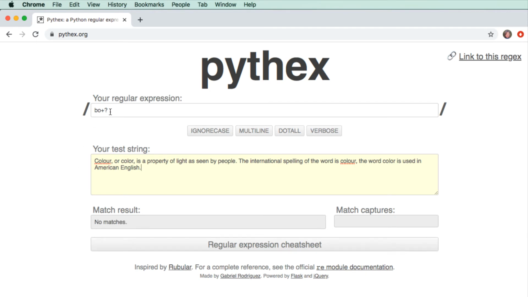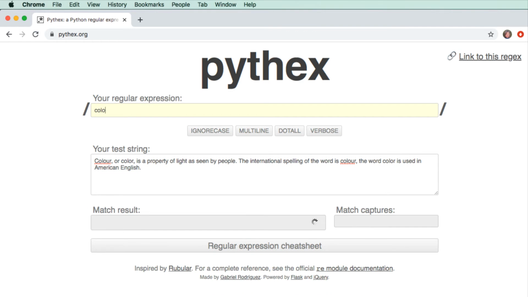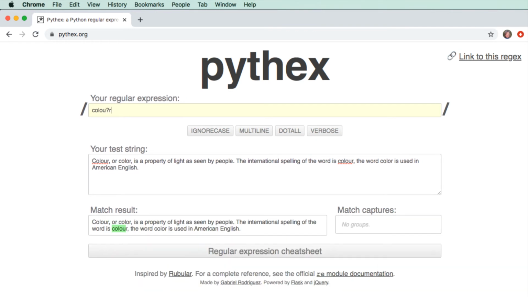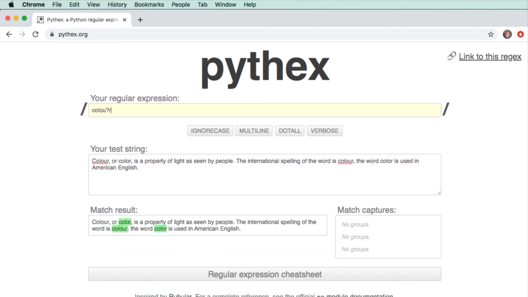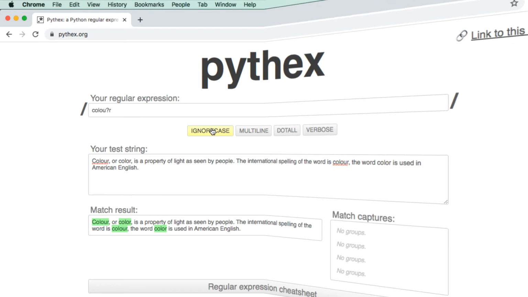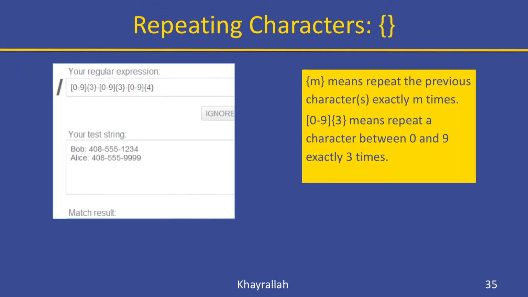Let's say we have this string and we would like to capture both spellings of the word color. We can use the question mark to indicate that the U is optional, and we get both spellings. The curly braces are also meta characters. They can also be used to repeat the previous character. We get to specify how many times the previous character is repeated.